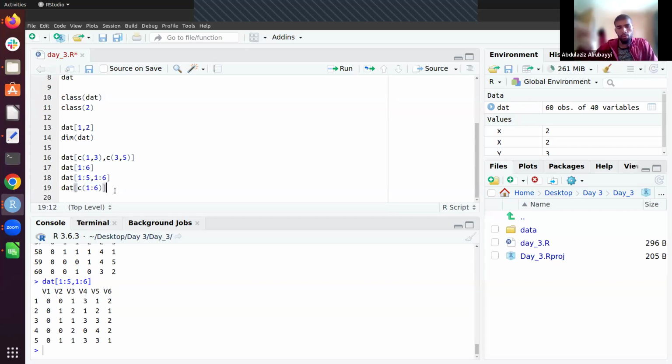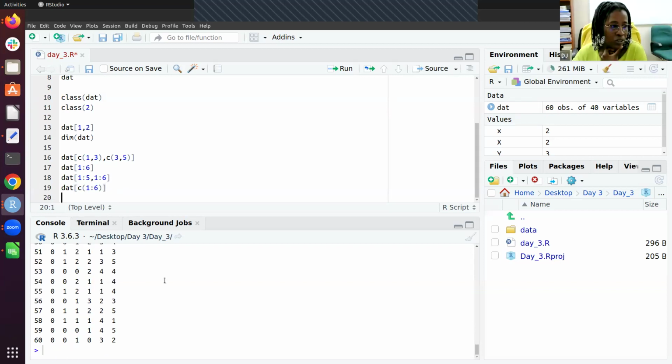60 rows with 6 columns. Yes, so when you run it, it's still the same as this one. So it's the same as this. It gives you the same thing.